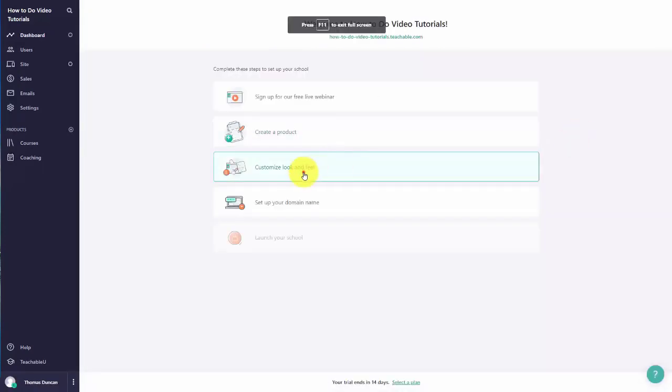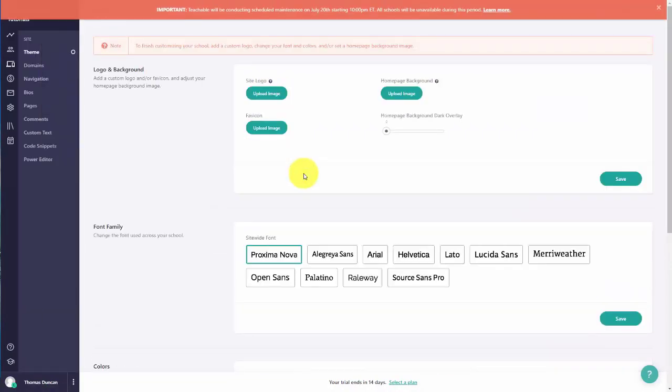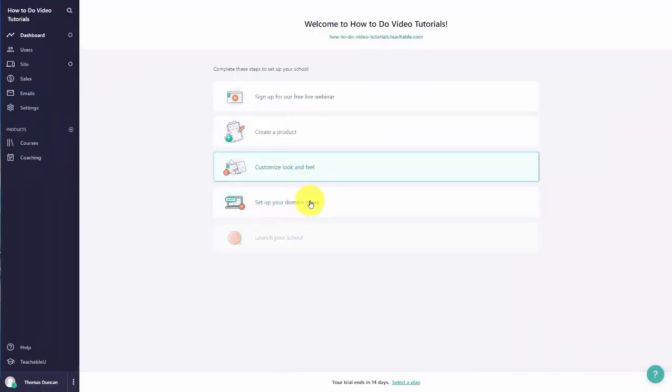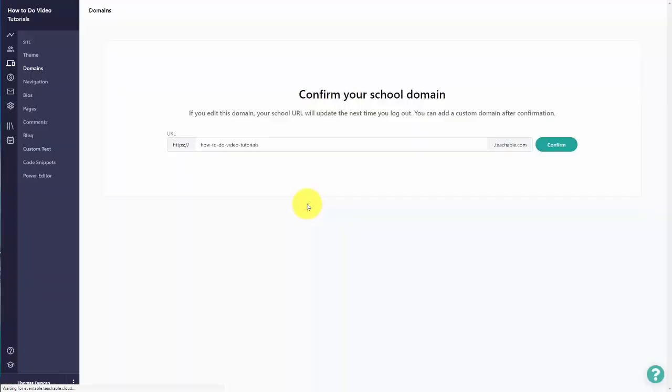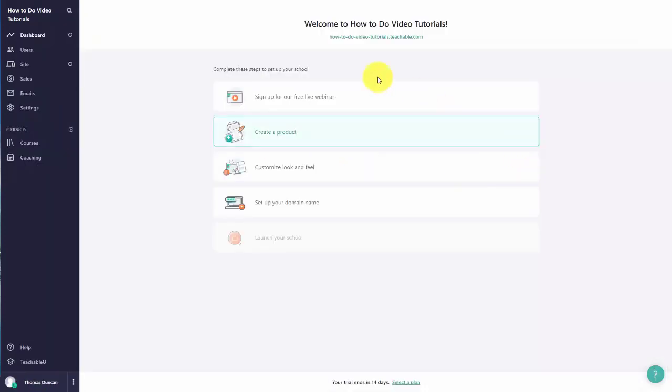You'll be able to customize your school, and that is a step to the process. You'll also then be able to set up your domain name. And what you'll be doing here is setting up a domain that will be the prefix to Teachable.com. Now these are 4 steps that you will need to have completed before you can launch your school. And what you'll notice here is that your school is going to be grayed out until you complete these processes.